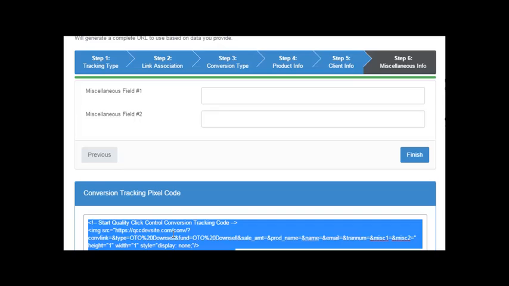This code can actually go basically anywhere in your HTML. I suggest right underneath the body tag in the HTML code. Now, if you're using WordPress or other programs, I can't tell you exactly where to put it, but put it as close to the top of the HTML page as you can. Okay, so that is a quick tutorial on how to use the conversion wizard.